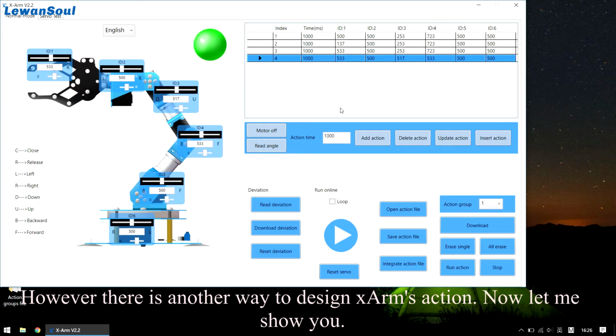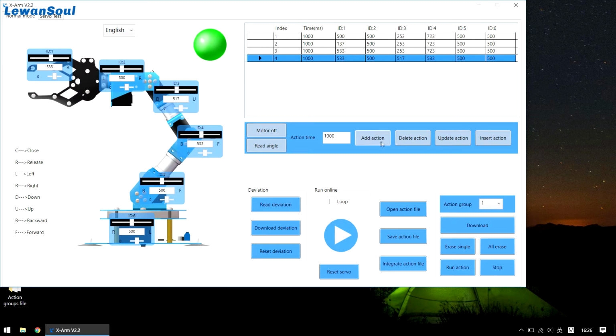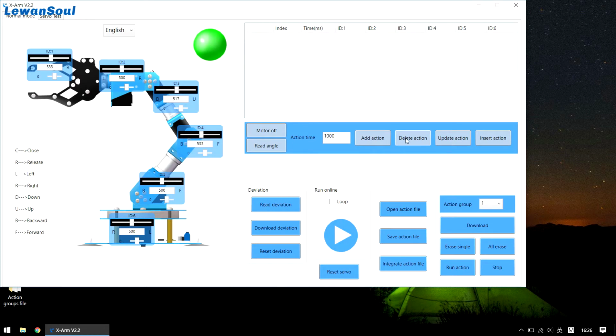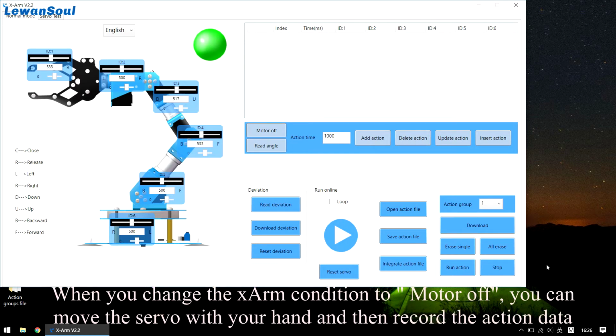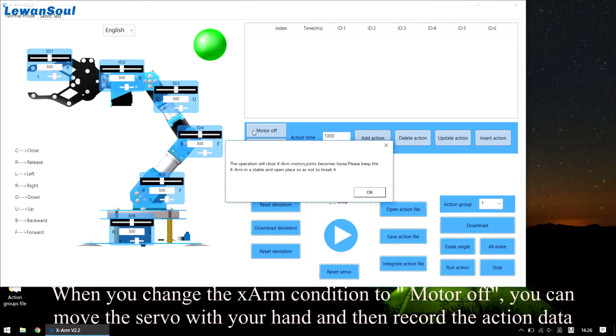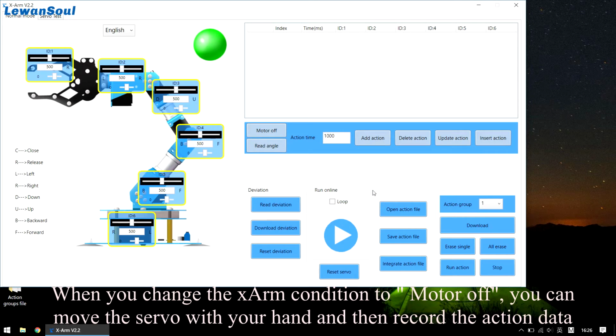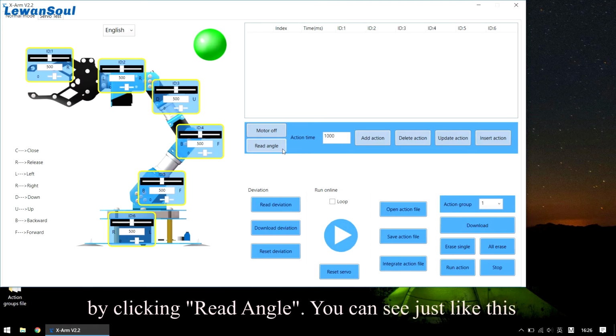However, there is another way to design an action. Now let me show you. When you change the action condition to motor off, you can move the servo with your hand and then record the action data by clicking read angle. You can see, just like this.